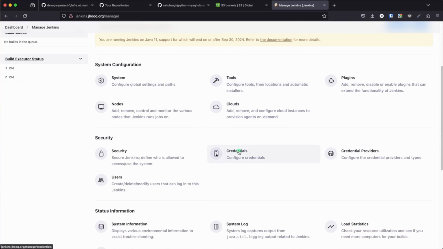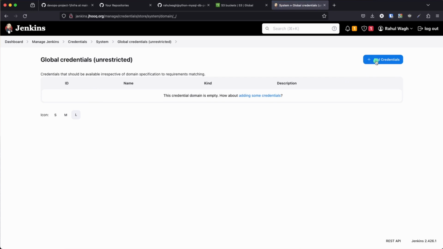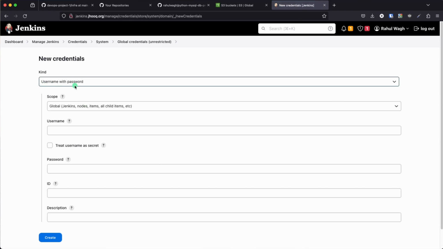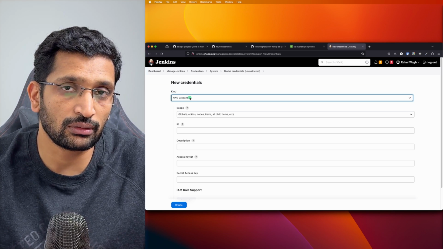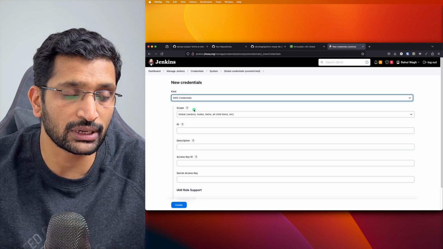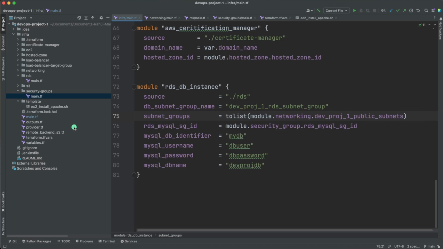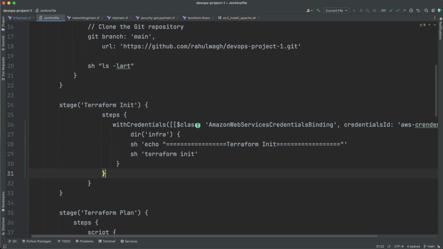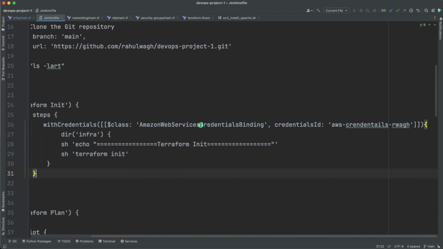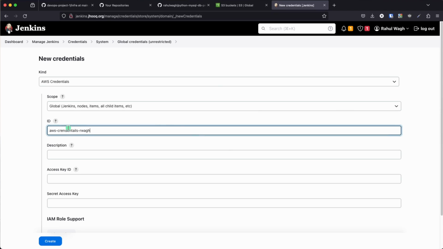Here you will find a credentials section. In Manage Jenkins, go to System, go to Global Credentials, and click on Add Credentials. In the kind, you will find an option for AWS credentials, and this option is enabled after we install the plugin which we just did a couple of seconds back. Here I need to use the ID, so I'll go to my code first. Let's open the Jenkinsfile. I'll go through this Jenkinsfile very soon, but here I need to copy the credential ID, because we will be using this credential ID inside my Jenkinsfile. So first of all, let's copy this ID here.